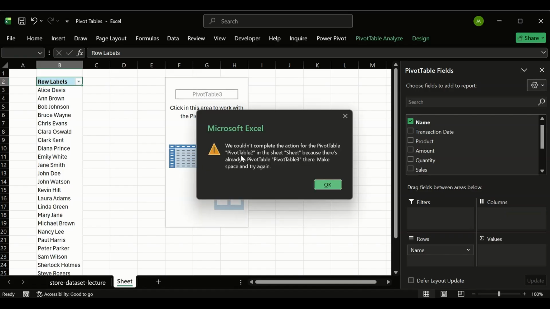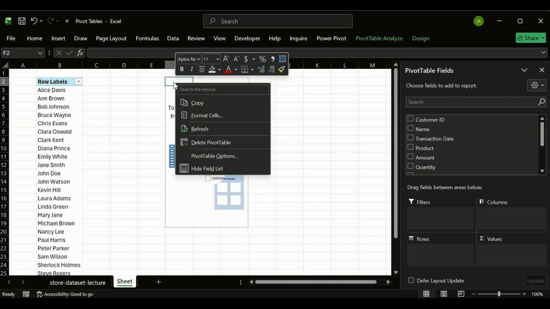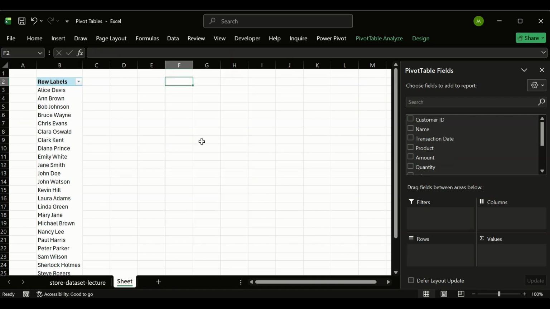Okay, so it's saying, we couldn't complete this action for the pivot table 2 in the sheet. The name of our sheet is sheet, because there's already pivot table 3 there. Make space and try again. So it's telling us we can't do that, so click OK or escape. Then I have to delete this pivot table. So how do I delete a pivot table? I have a couple of ways to do that. Couple is 2. Okay, yeah, two works. You right click on it and then you click on delete pivot table.